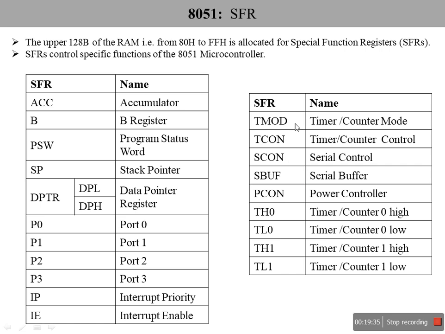If you want to use a timer or counters, we make use of these two SFRs to control the operation of the timer and counter. Similarly, the serial buffer takes data from the outside world to the microcontroller, or from the microcontroller to the outside world. Then we have PCON, power control. Similarly, TH0, timer or counter 0 high, and TL0, timer counter low. These are the SFRs of the 8051.